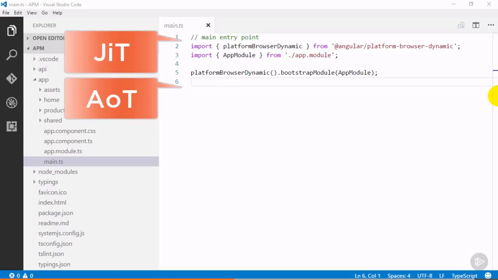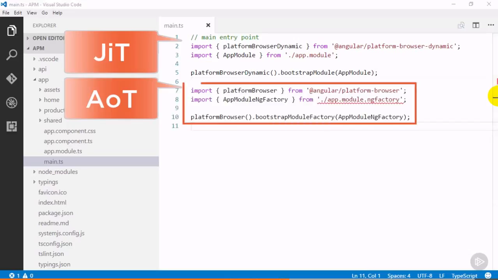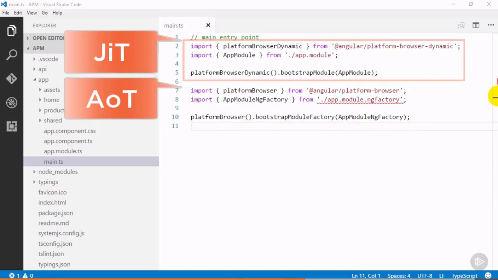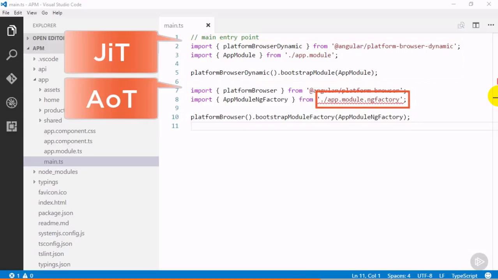Setting up a build process and using the AOT compiler is out of the scope of this course, but I did want to make you aware of it and show you how this file changes when you use ahead of time compilation. The code to bootstrap a precompiled application is similar to what we have here. Note that I have not run the AOT compiler, so I don't have this factory. That's why we see a syntax error here.